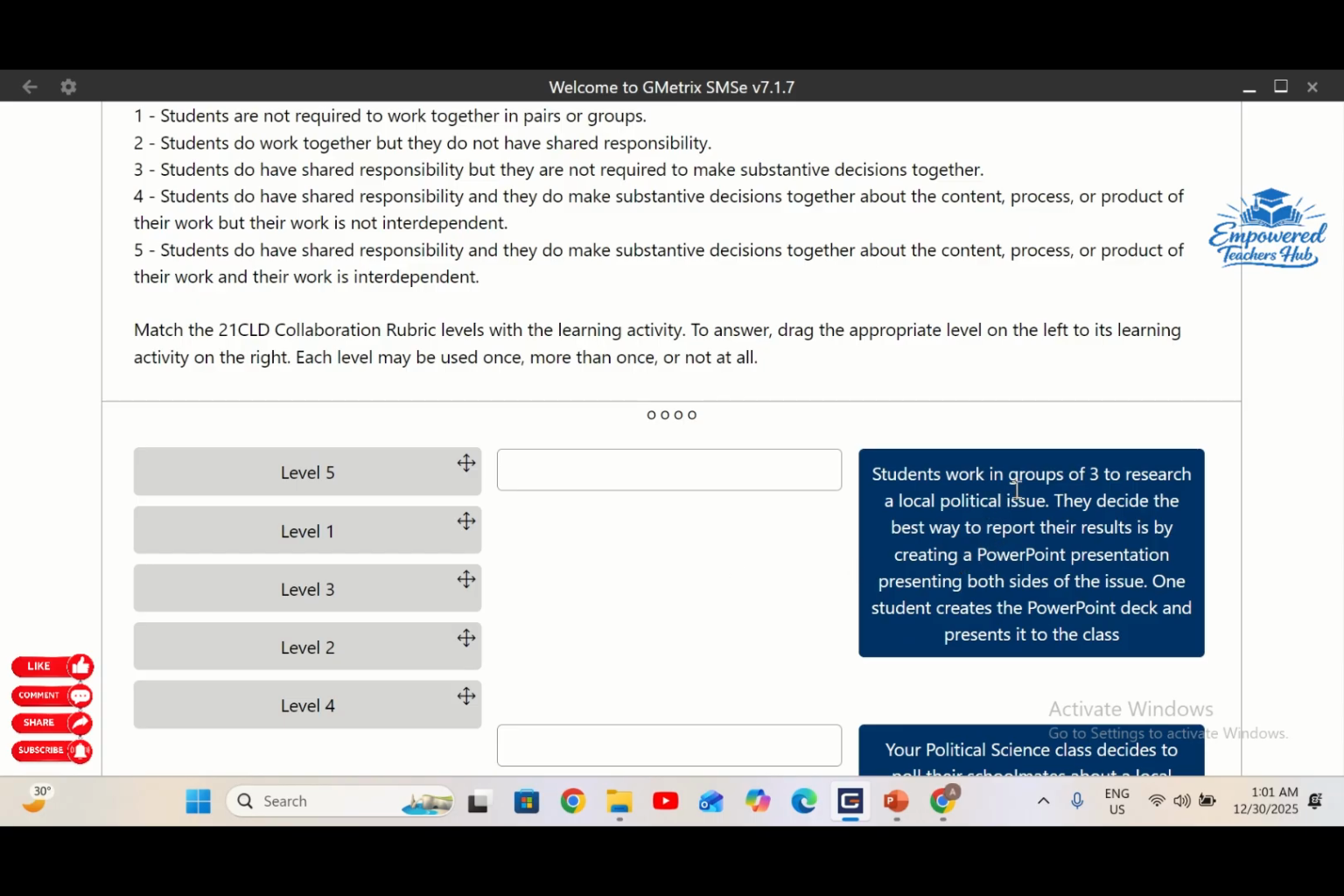Students work in groups of 3 to research a local political issue. They decide the best way to report their results is by creating a PowerPoint presentation, presenting both sides of the issue. One student creates the PowerPoint deck and presents it to the class.